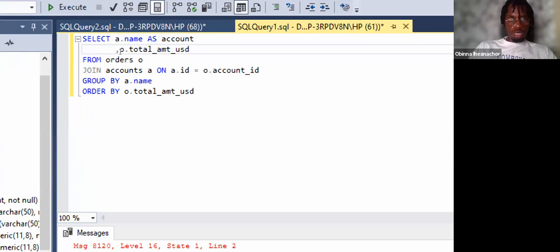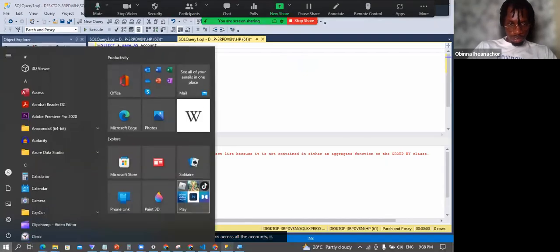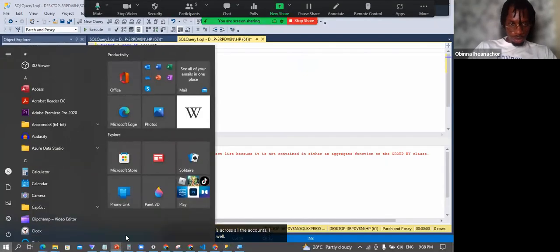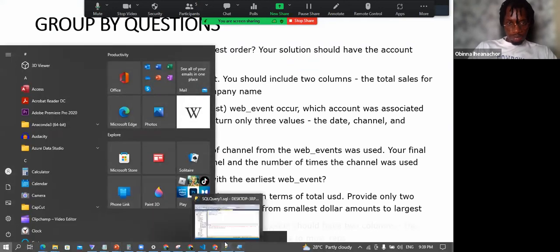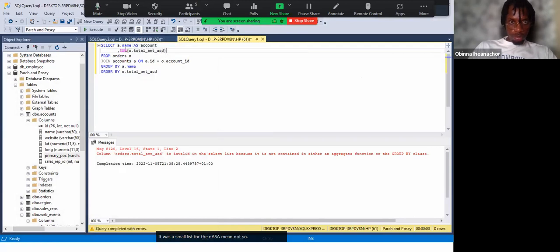So we are aggregating actually, right? So we need to sum this column. So once we get the sum of this across all the accounts, I think that's the question, right? For all the accounts, what is the total amount USD? Okay, what's the smallest order? That's min, not sum. So the minimum.